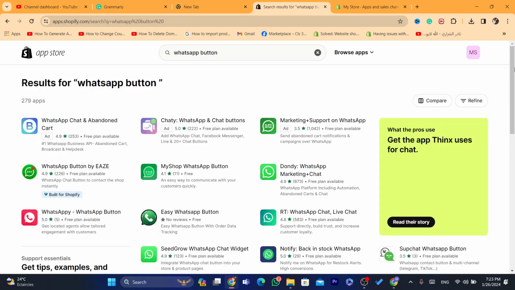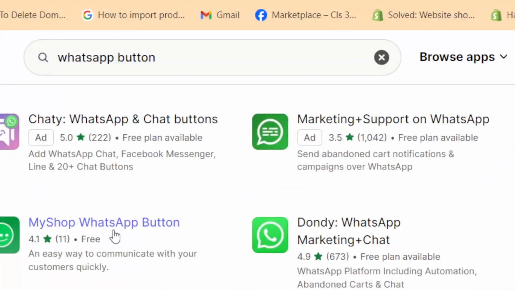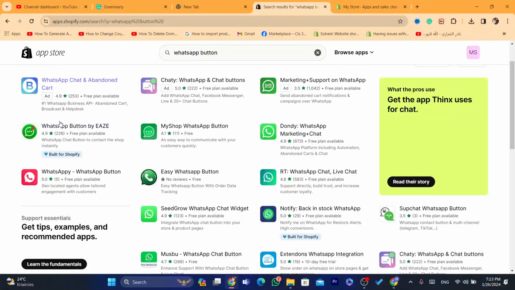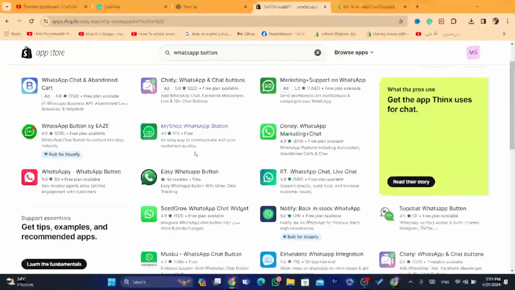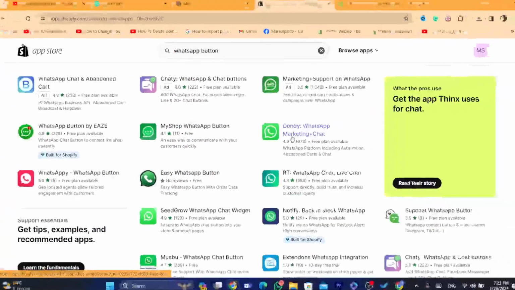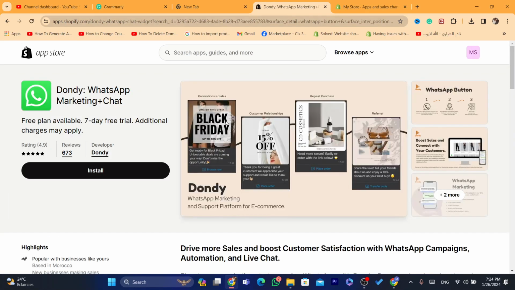Okay, now there are a lot of apps here that you can find, and you can use any of these apps. Make sure they have a free plan available. There are also apps that you don't even have to pay a subscription for. They are completely free. I'm going to use this app. It's called Dondy WhatsApp chat, WhatsApp marketing plus chat.